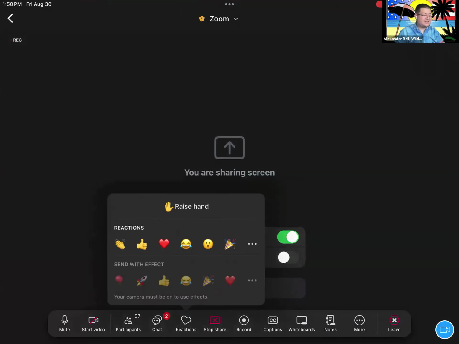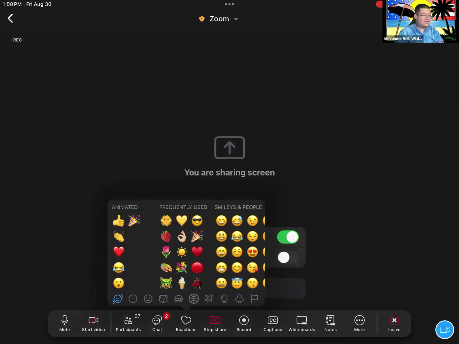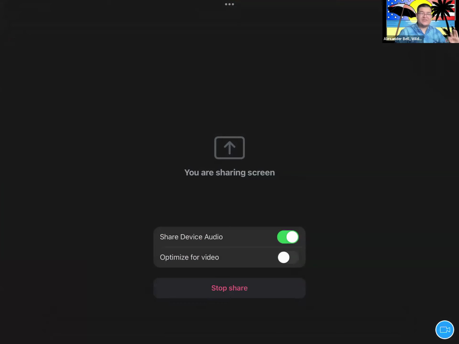If you hit these three dots right here next to reactions, you can send any emoji as a reaction in Zoom. So they last for about 15, 20 seconds. If you look in participants, you'll see I sent a yellow heart as a reaction.